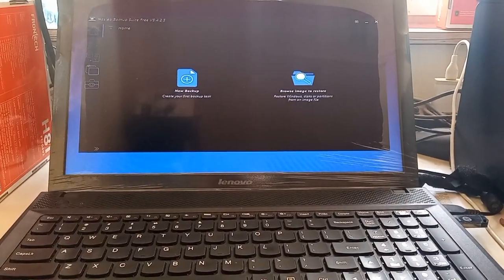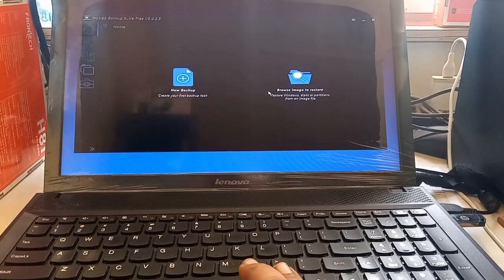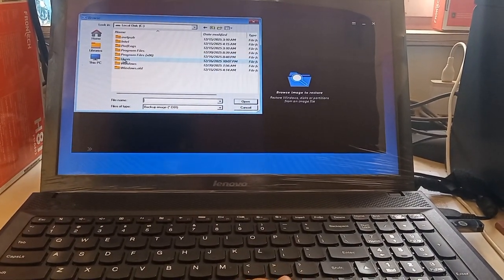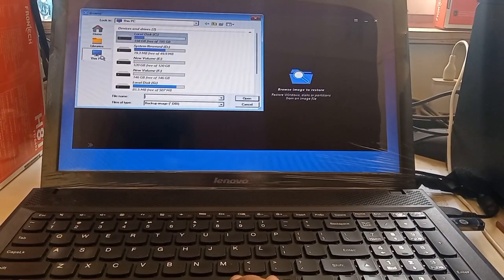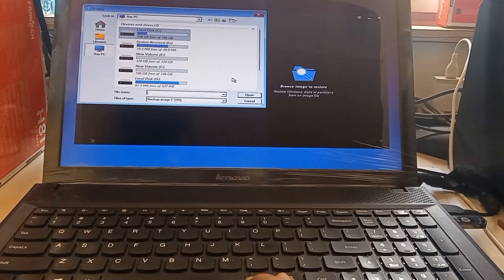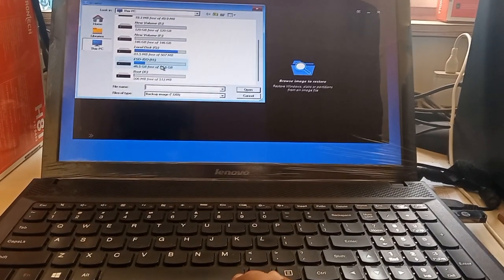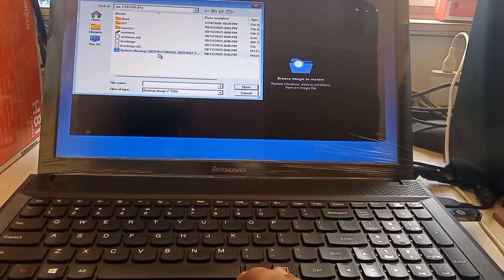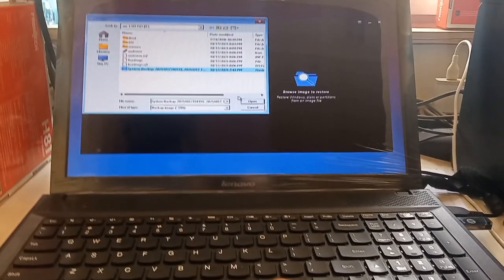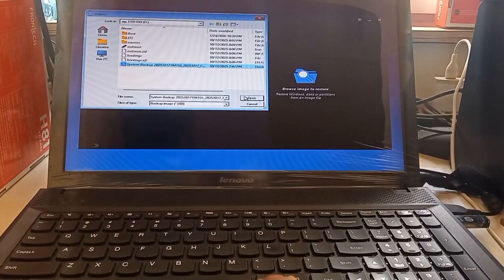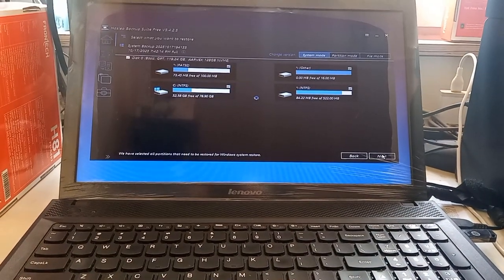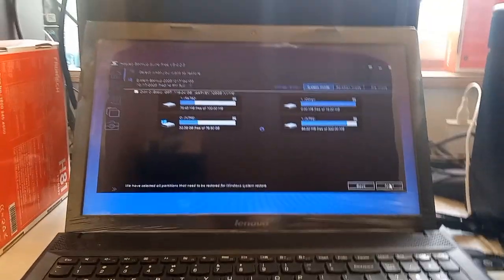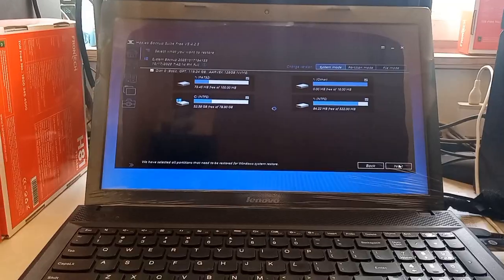Now you see here Hasleo Backup Suite. Now click on browse image. Now click on this PC. Select here the pen drive. Okay. Now select here the backup file. Click on this backup file. Click on open. This is our Hasleo backup partitions. Now click on next.